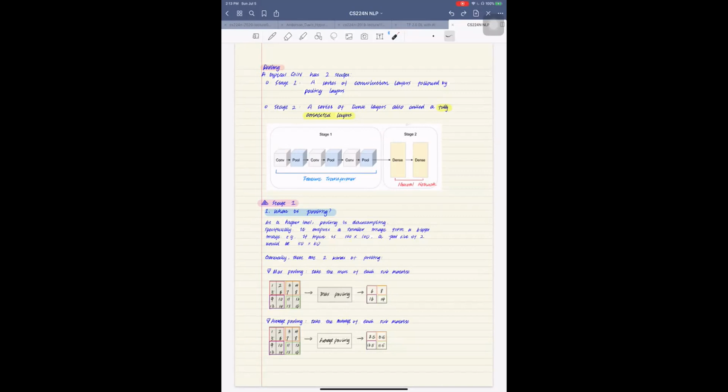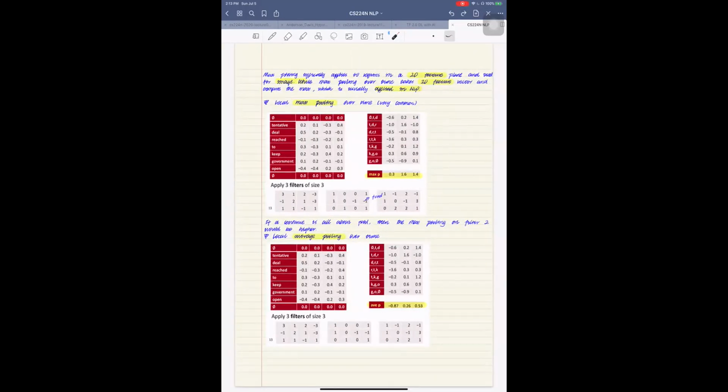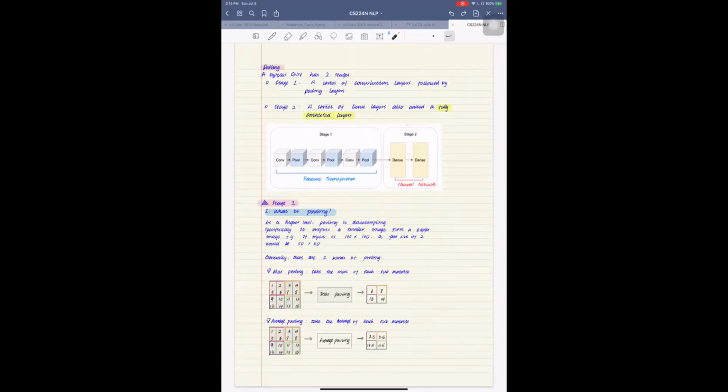At a higher level, pooling is a downsampling operation. Specifically, it outputs a smaller image or smaller sentence from a bigger image or bigger sentence. So there are two types of pooling. This pooling here is for image classification. For NLP, it has different terms. For images it's called pooling, and for NLP, which I'll talk about later, it's called pooling over time. Okay, so for image classification, we have two kinds of pooling: max pooling or average pooling.